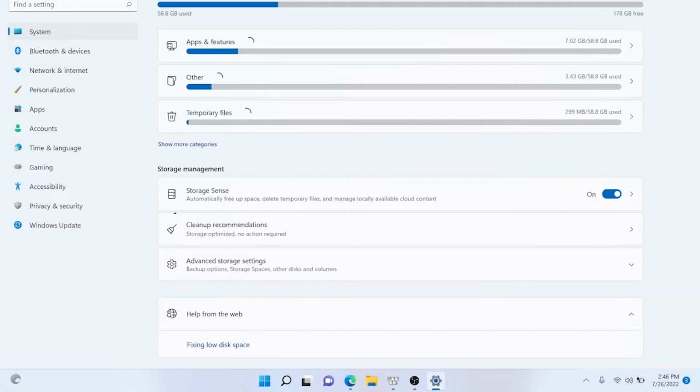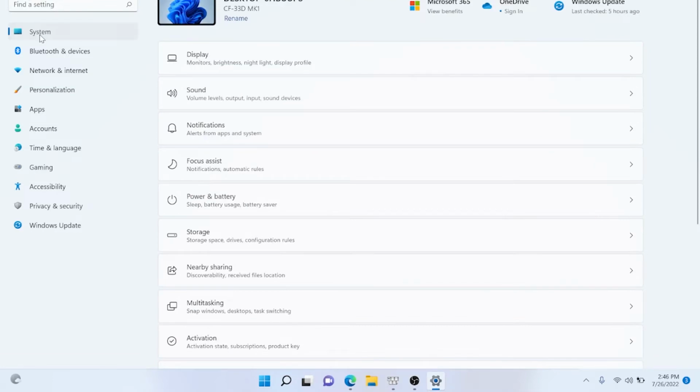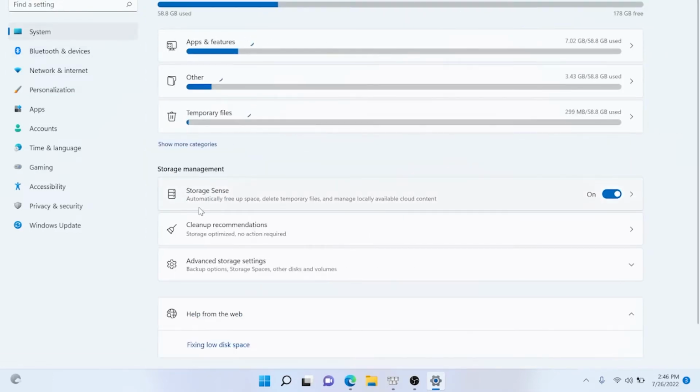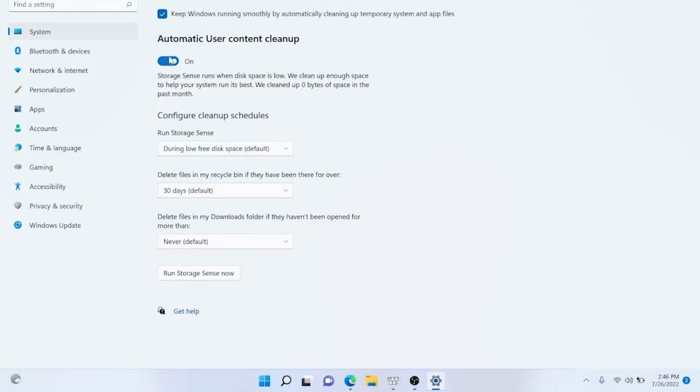While we're here, you want to go back to Settings, System, Storage. This time, instead of going to Temporary Files, you want to go to Storage Sense. And now you can toggle it on.